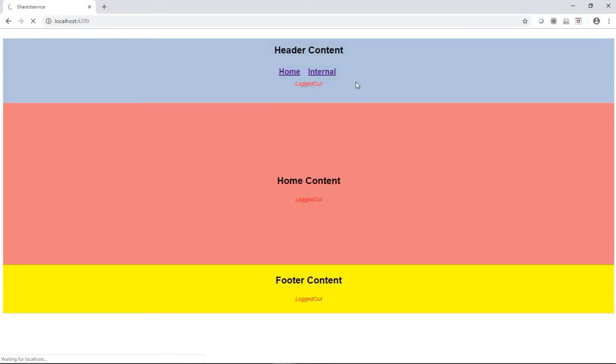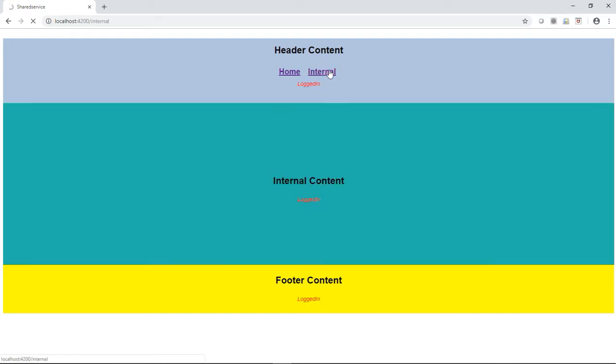When I click on internal, this router link, this object gets removed and a new one gets instantiated. When it gets initialized, it emits an event called logged in. This component header has subscribed to that. This footer has subscribed to that. And the internal component updates its state to signify that it's logged in.